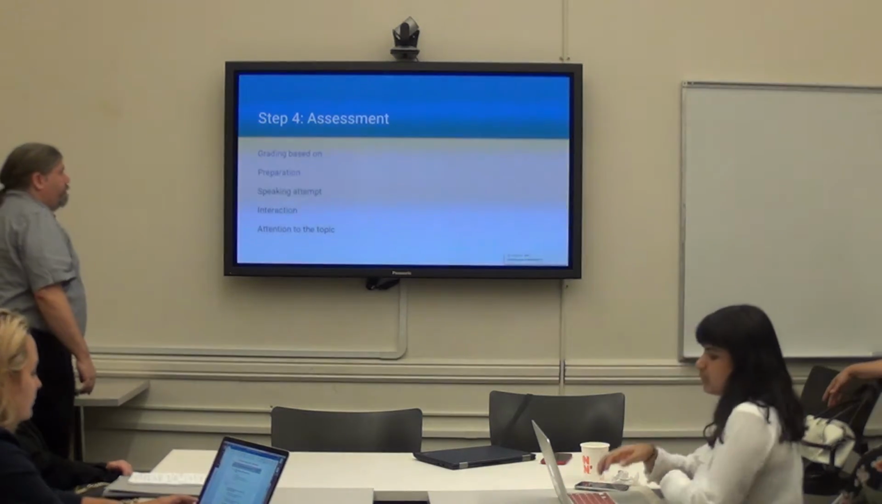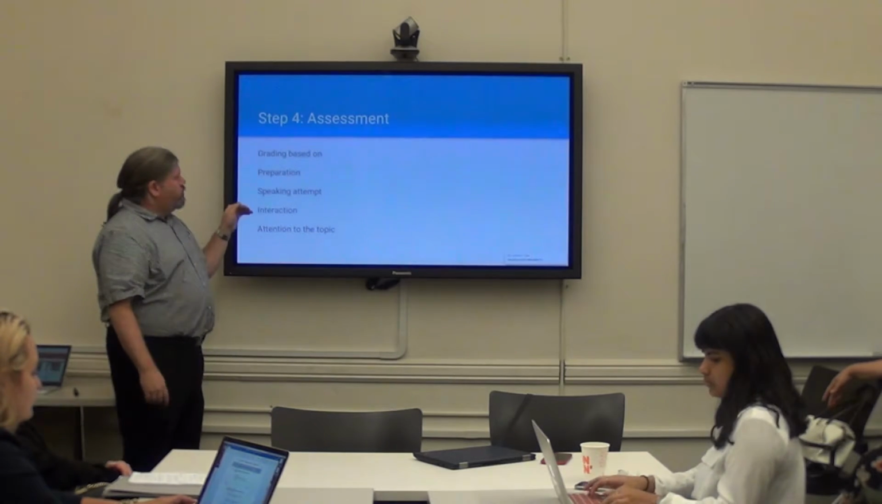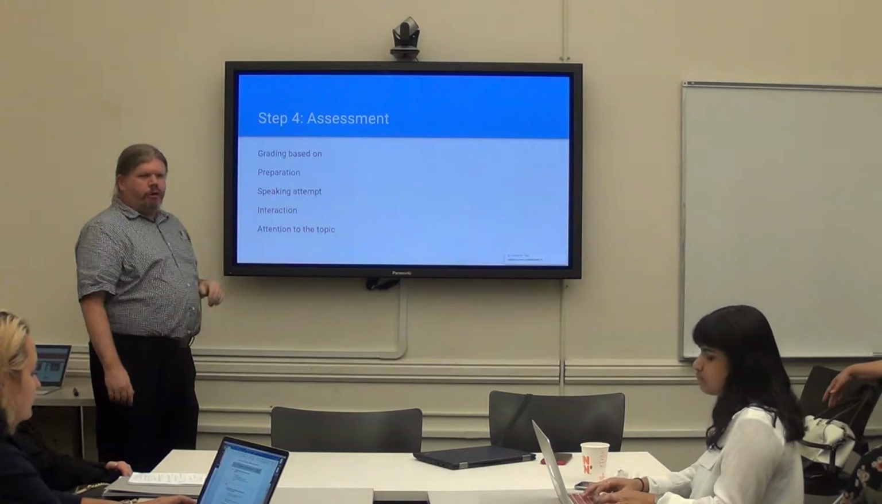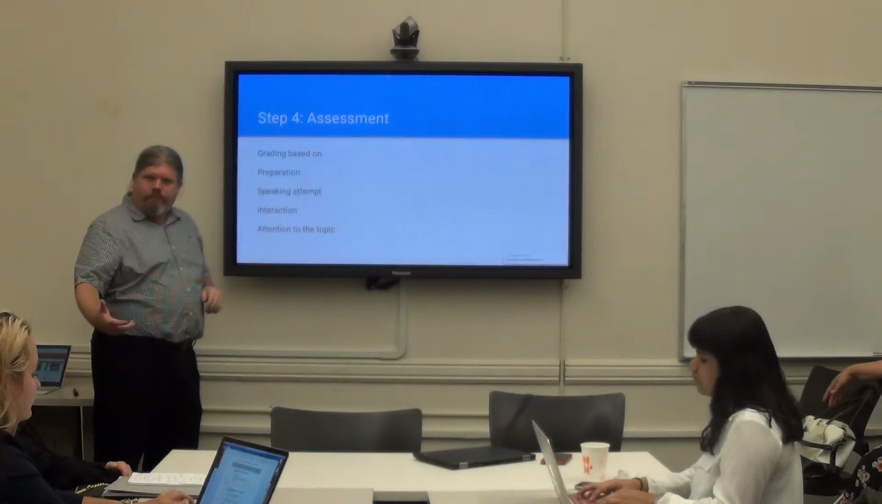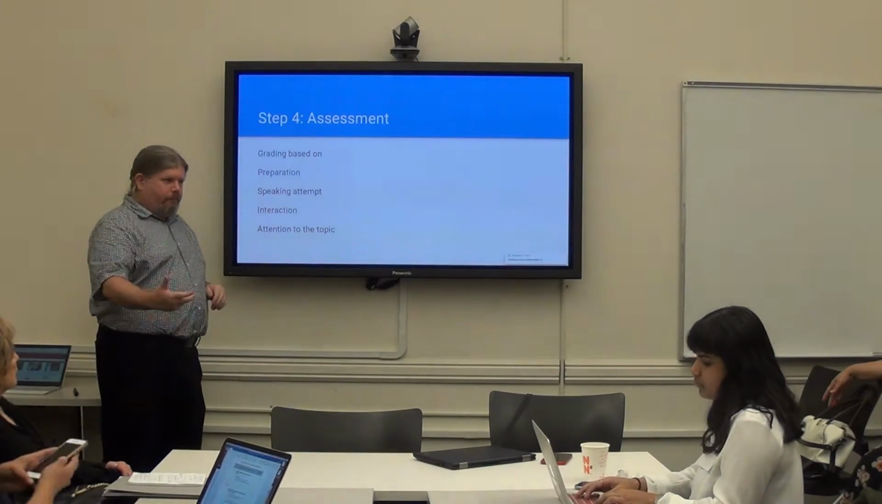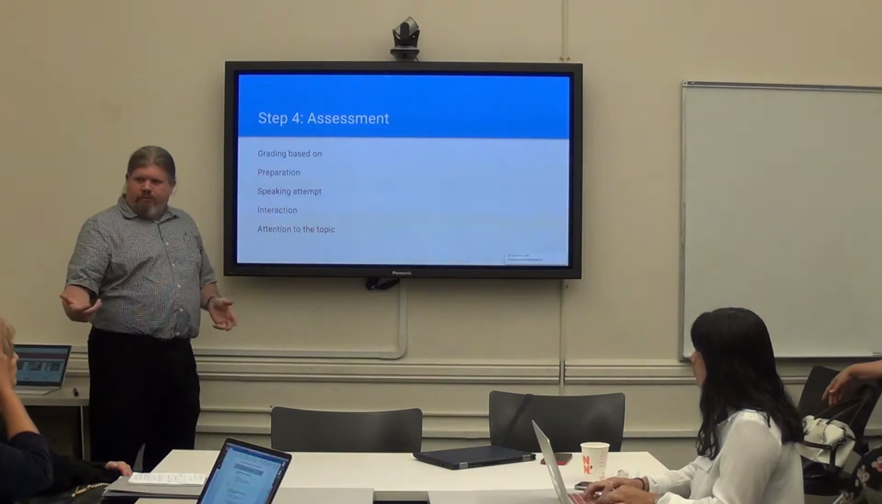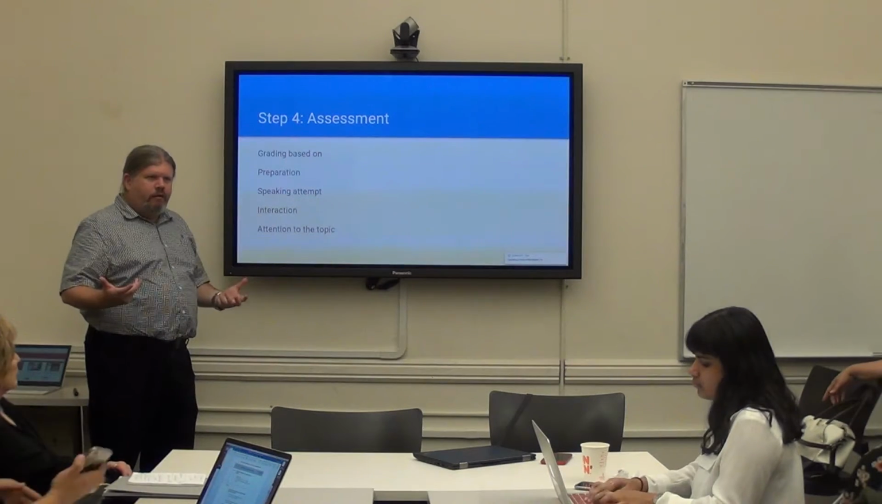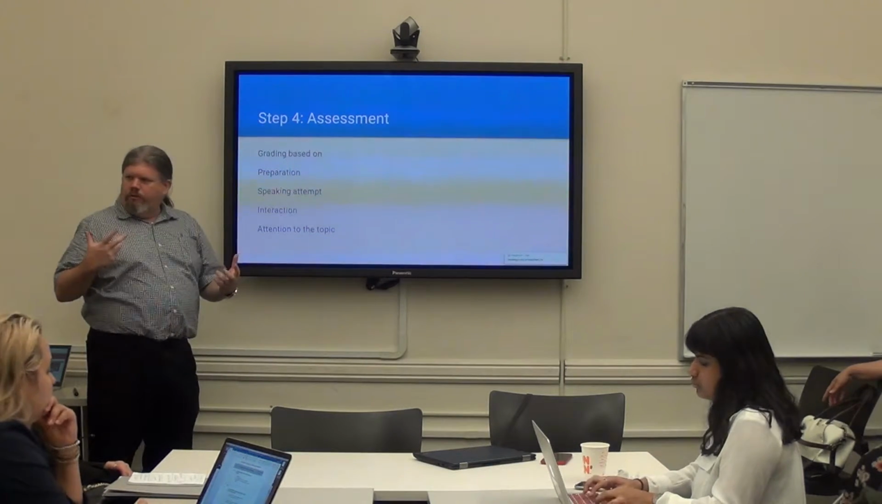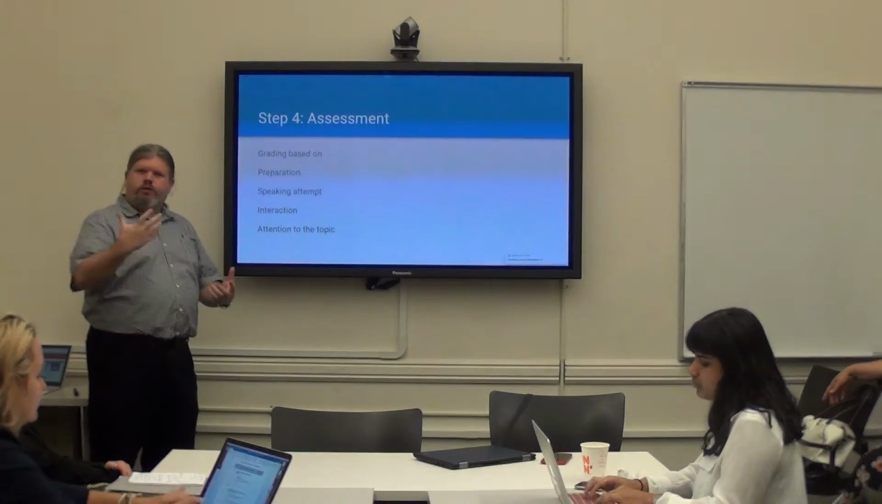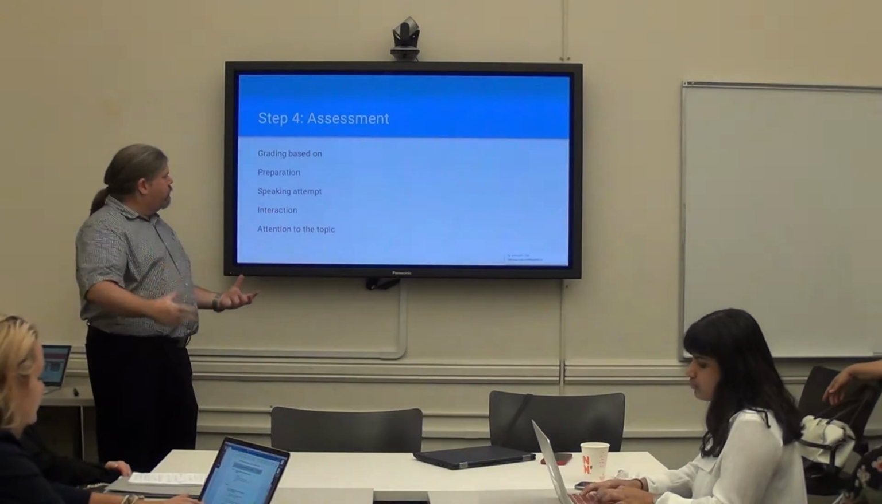Okay, so assessment. Here are the things that you can grade and you can assess. You can grade their preparation. You can have them turn in a bibliography. You can have them turn in a short paper of the things that they've read. All of this can be graded. Think multimodal. All the different things we're grading. Research, writing, teamwork, whatever it is you want to do.